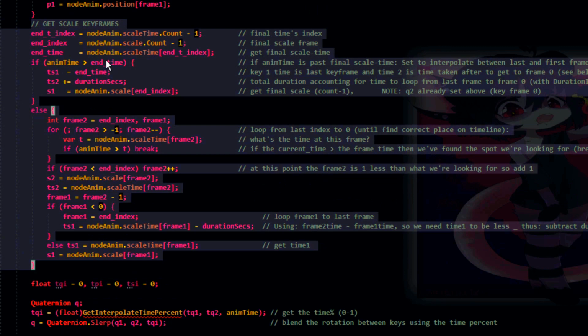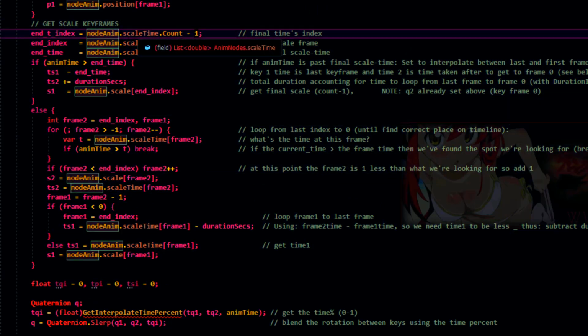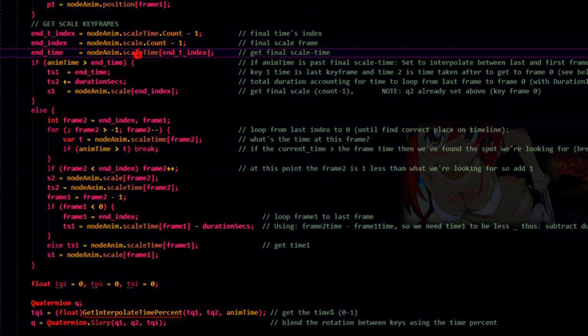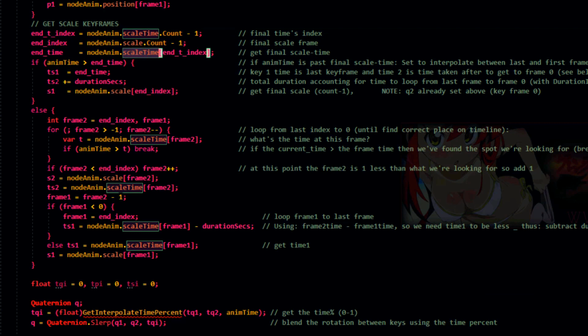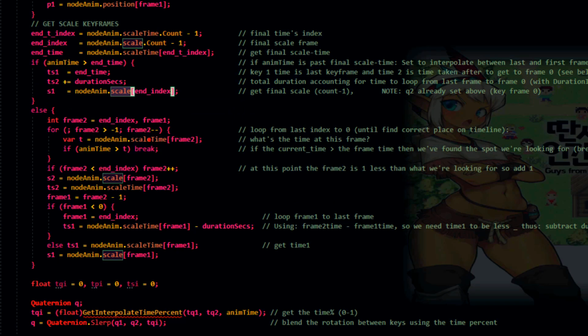And for this section here, we're doing the exact same thing except for scale. So you got to remember to replace scale time, scale time here. And these all got to be TS and S if you're using the same variable naming that I'm using. Just remember to change this one, and this one, and this one. And then down here, what else you got to change? Scale time. A lot of the same variable names. S2, TS2, TS1, TS1, and S1.